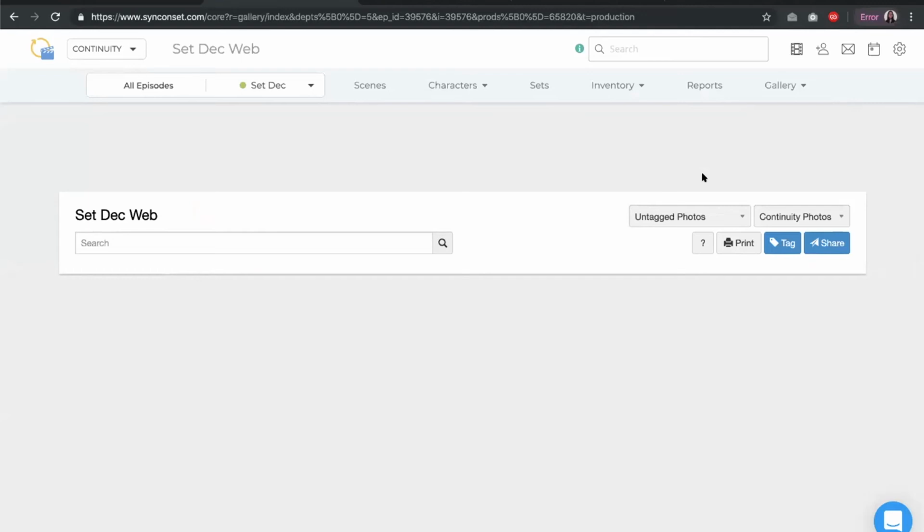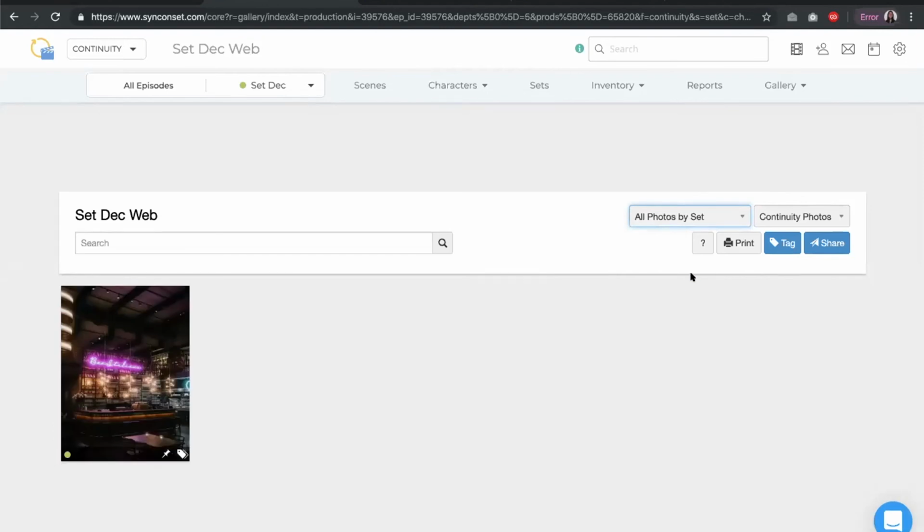The gallery is default to untagged photos and continuity photos. So if you initially access this page and you don't see any photos, that's probably because you've tagged your photos, which is a good thing. But if you want to find your photos, you'll want to click the caret in line with untagged photos, and you can filter your gallery by scene, shoot date, or set. And then you'll be able to find your photos.